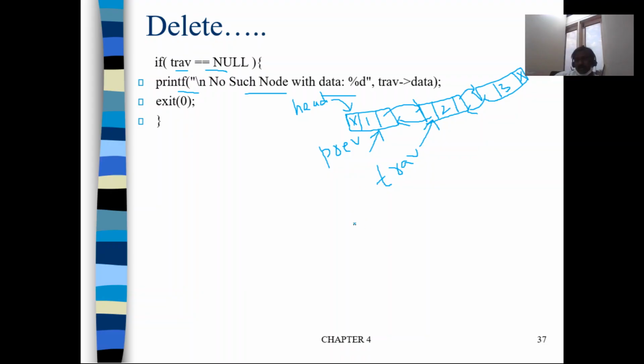So what logic will you write? How will we refer to node 1? Previous arrow next. Node 1's next should point to node 3. So how will we refer to node 3? Previous arrow next is equal to traverse arrow next. That's all. Previous arrow next is equal to traverse arrow next.